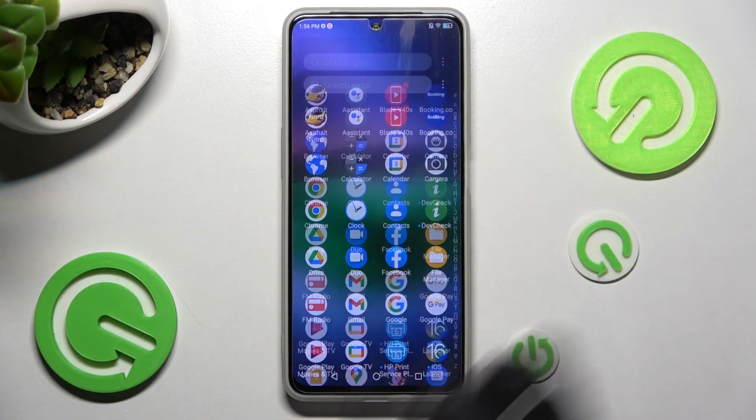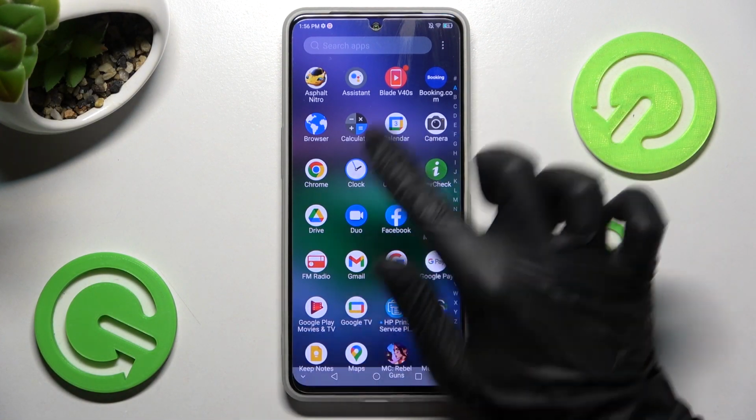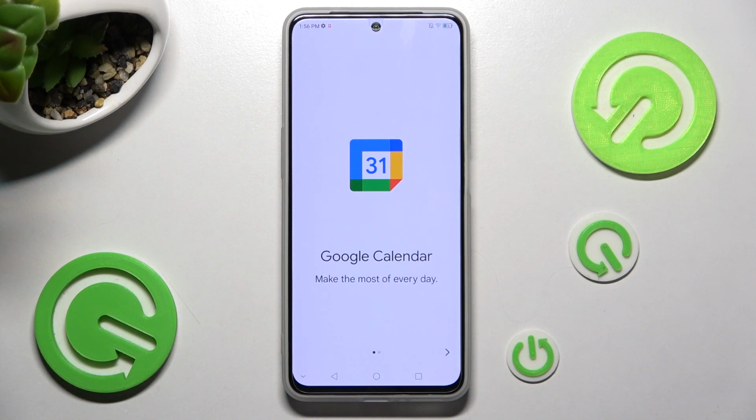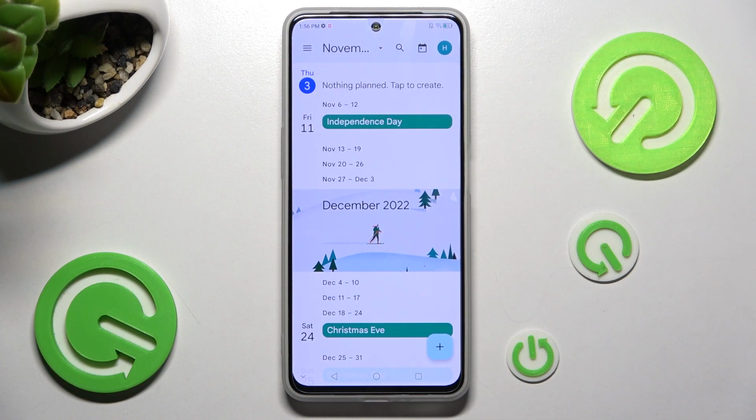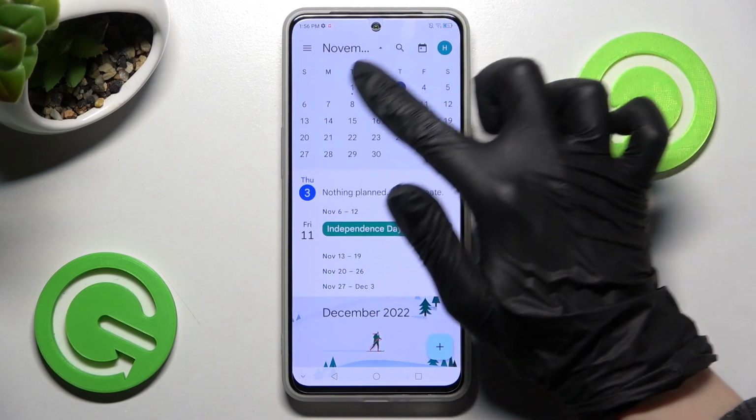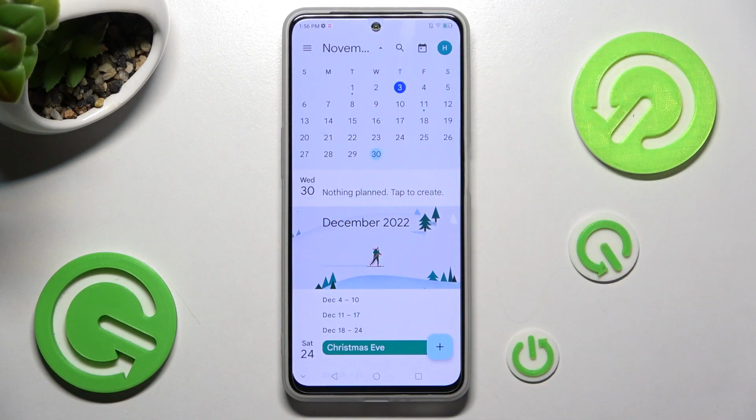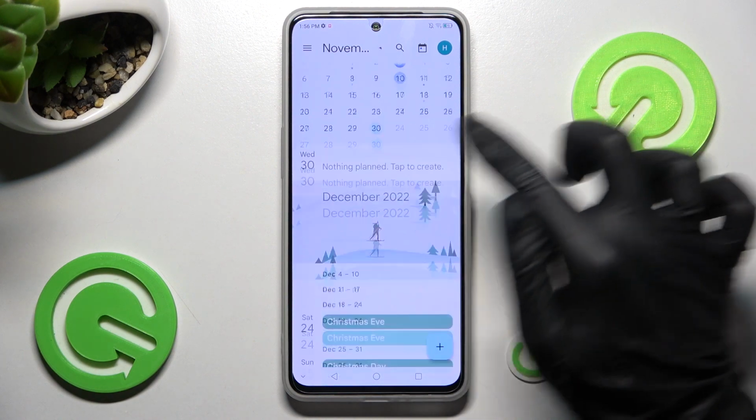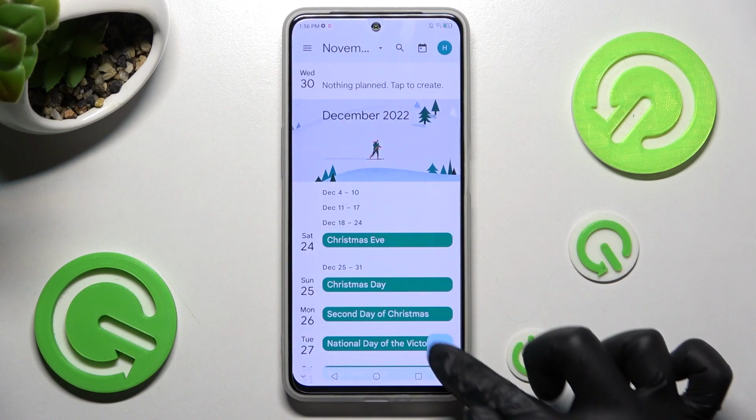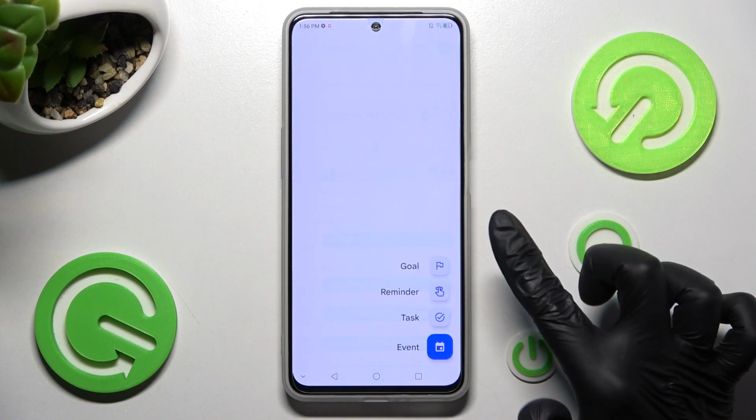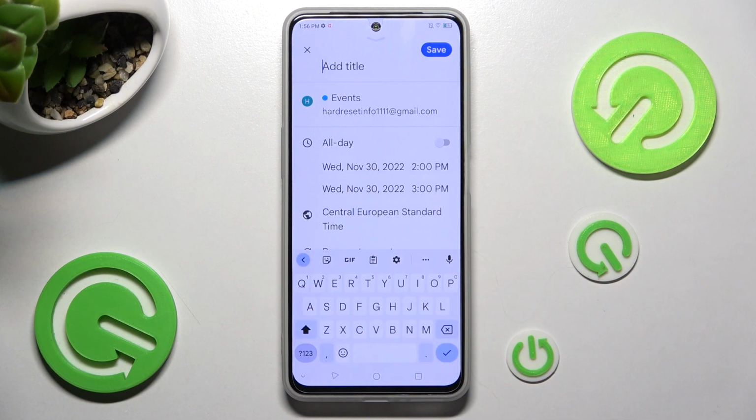First of all, just open Devices Calendar. If you never used this app before, just click on this icon at the bottom right corner of it and click on Got It. Now you need to tap on the month above and pick a date by tapping on the chosen one. Then you can create your event by tapping over here twice, or selecting this plus icon at the bottom right corner and clicking on event from the list.